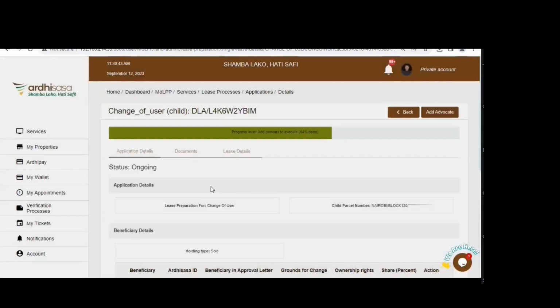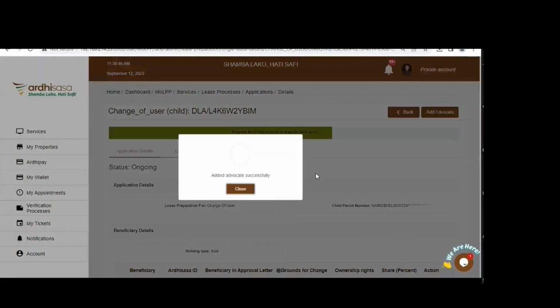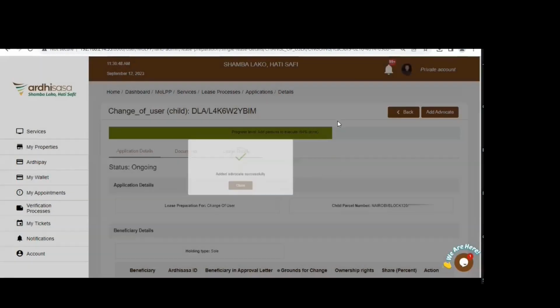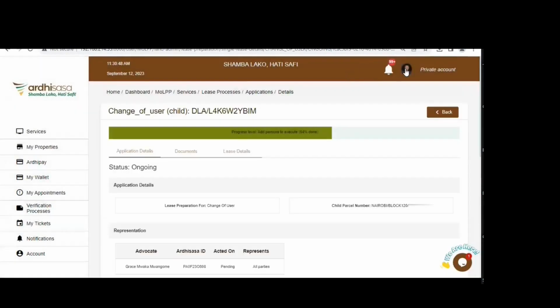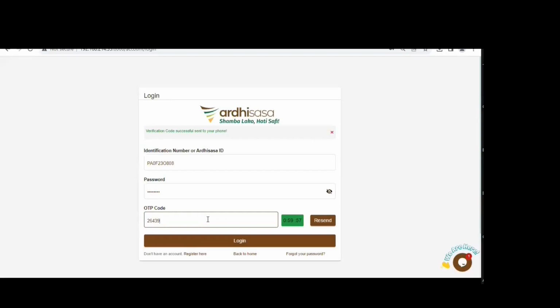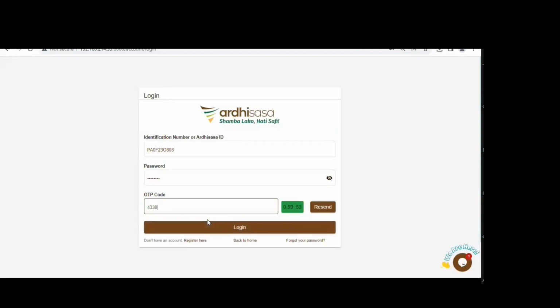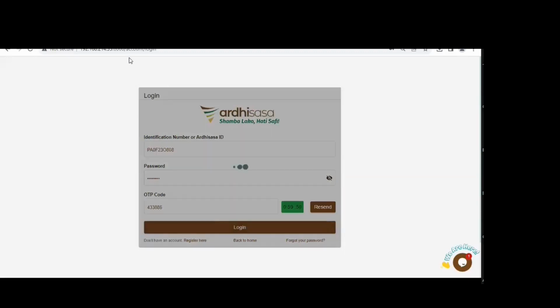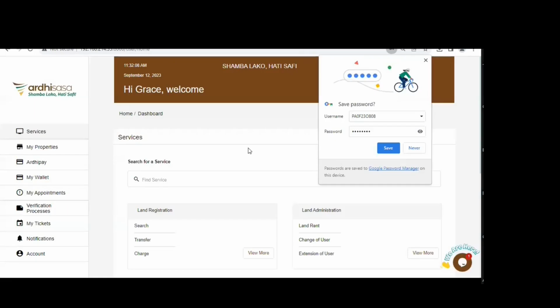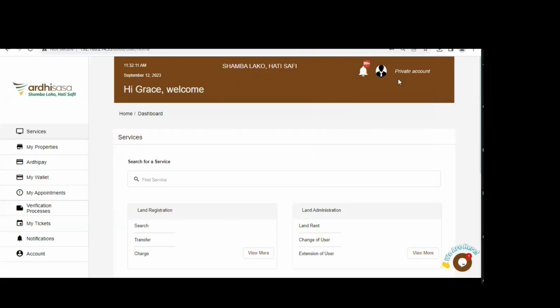So after adding the advocate's account using the Ardhisasa ID and clicking on search, you'll be able to see the advocate and you'll add the advocate. On the advocate desk, they will accept to represent you and also sign. So I can log in as the advocate and we're able to see the application.